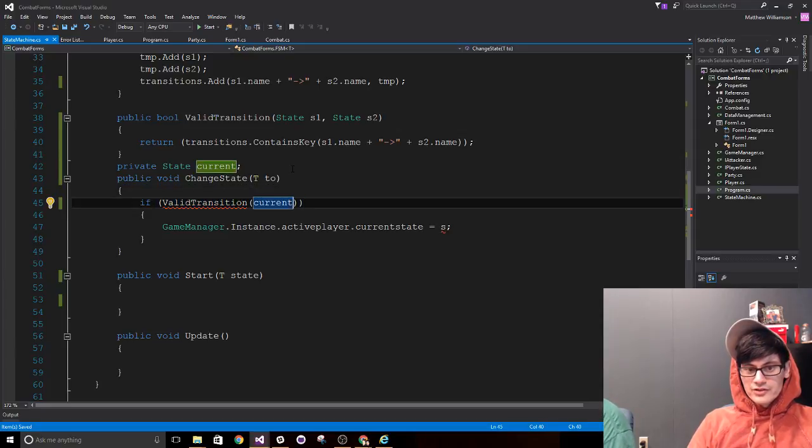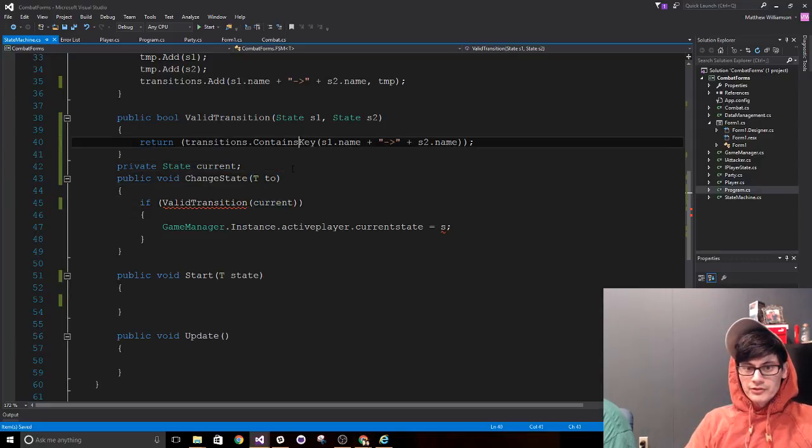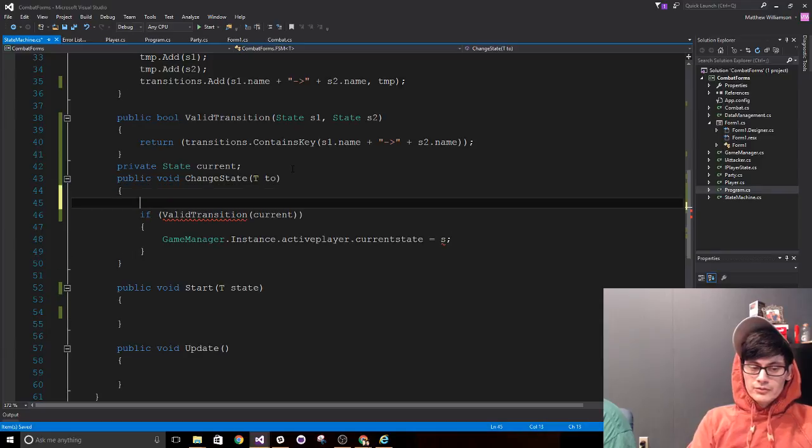So if it's a valid transition, it needs to match that string thing right here. S1.name and S2.name with the arrow in between. So string transition is equal to S2.name.